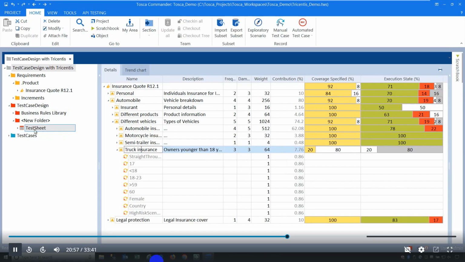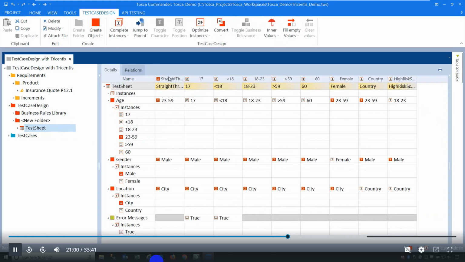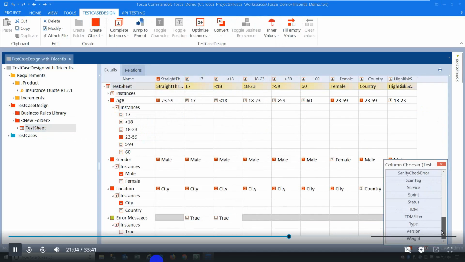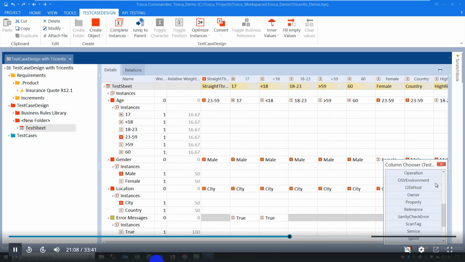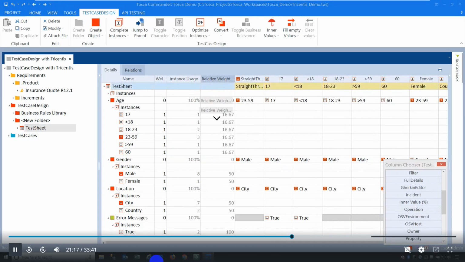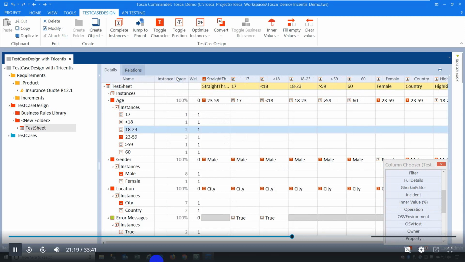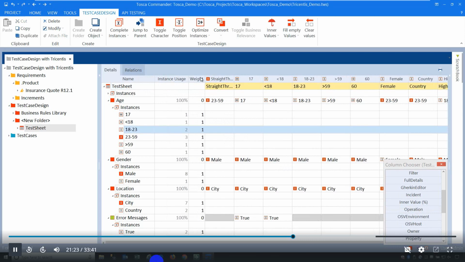So now what the business user can do, if they want to go even one level further, I can say column chooser, come down here, and we're going to pull in the weight, and we're going to put in the relative weight. Sorry, we're going to put in the instance usage over here. So what are these? What did I bring these two in for? And these are for, when I mentioned before, is we can make sure there's no redundant test cases or make sure there's no gaps. This is the gaps we're talking about.